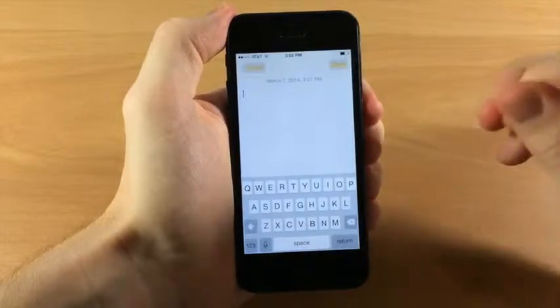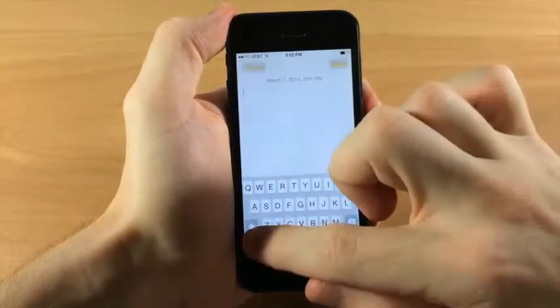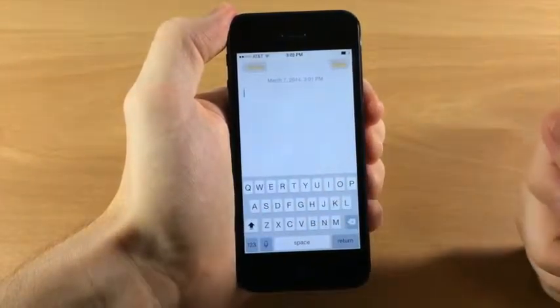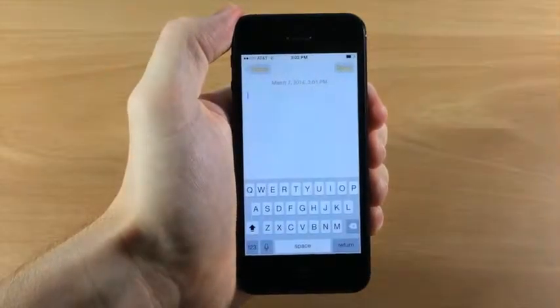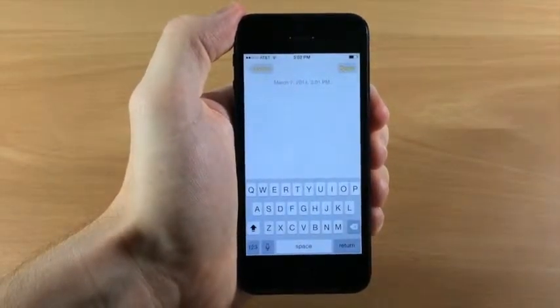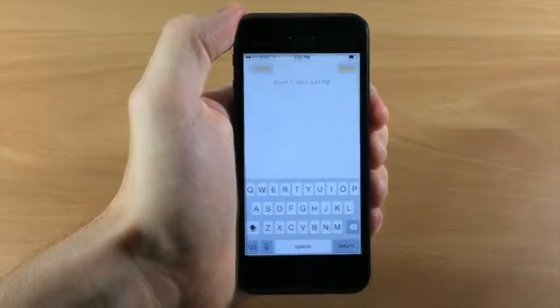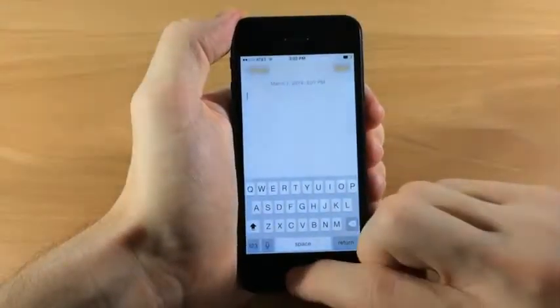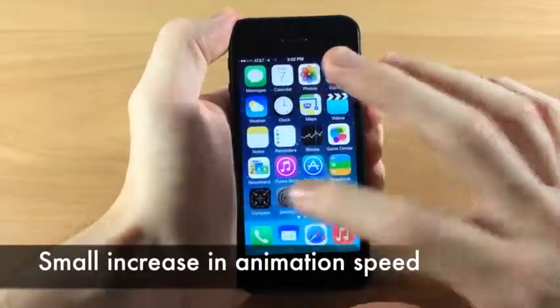If we tap on this to toggle it on, you'll notice that. Also, if we put it on caps lock, then we get a little line right underneath. So not a huge difference, but I actually like the color of this keyboard quite a bit better than the original iOS 7. You also notice some of the animations have actually been sped up as I go through these.